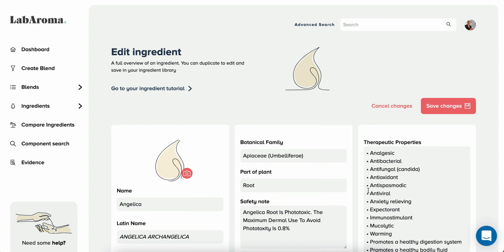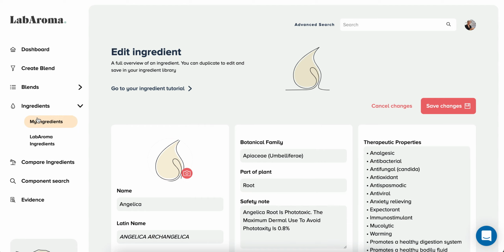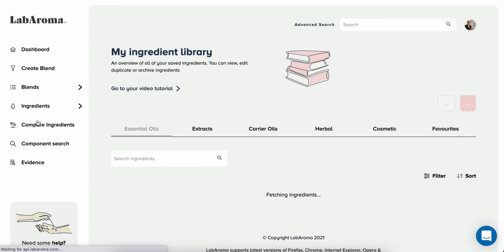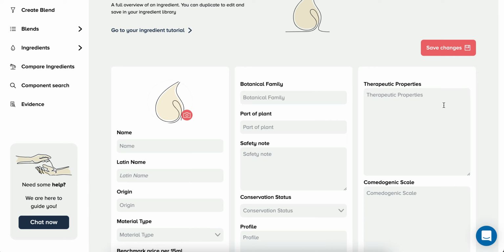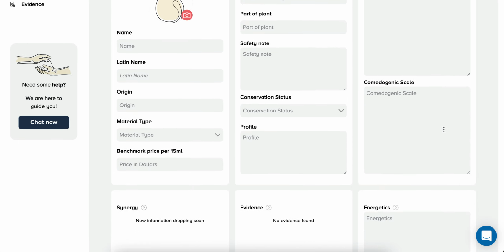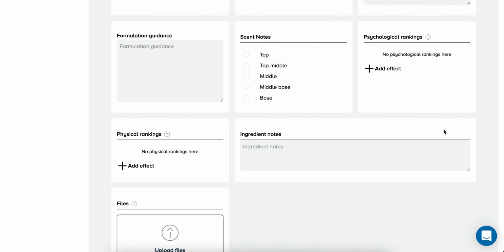If you would rather create an ingredient from scratch, go to Ingredients in your navigation panel, select My Ingredients and New Ingredient. This will give you a blank information sheet which you can fill out the information in the grey shaded boxes.